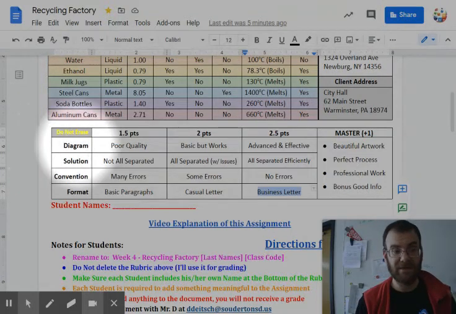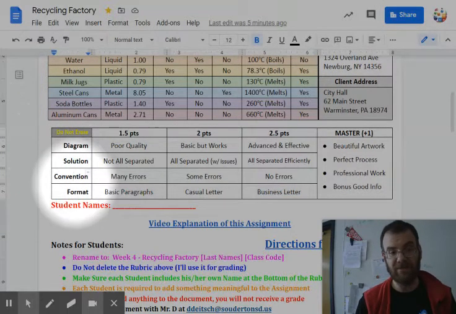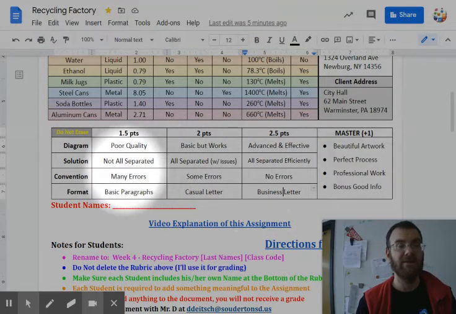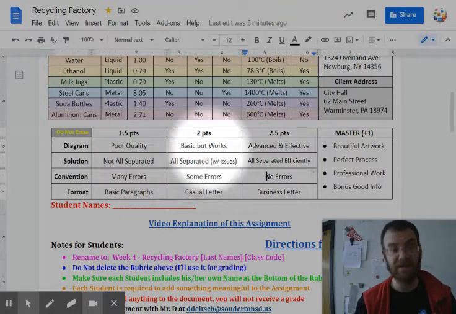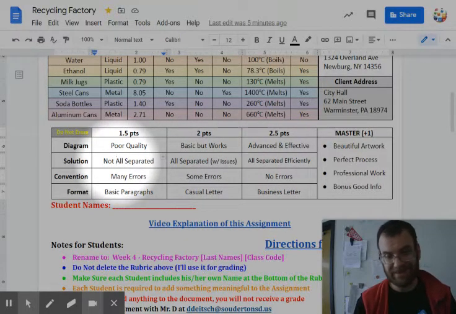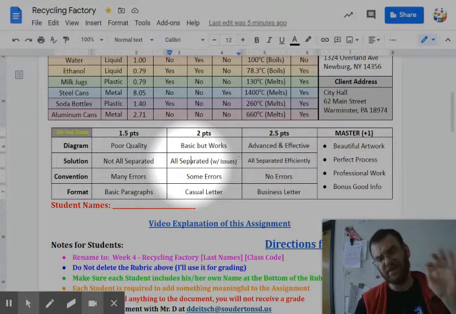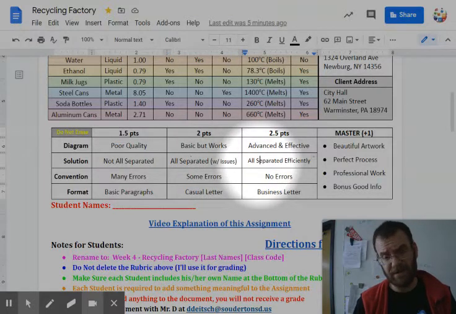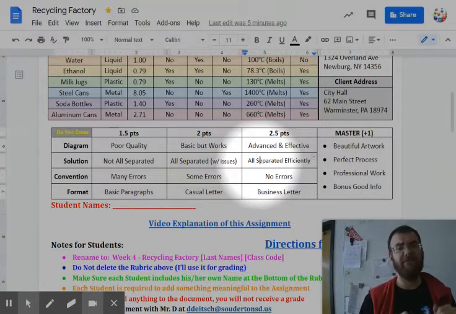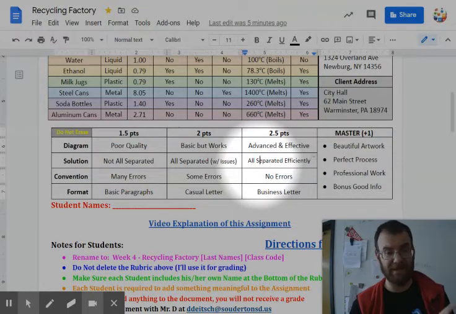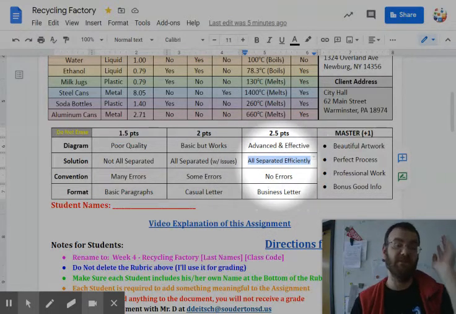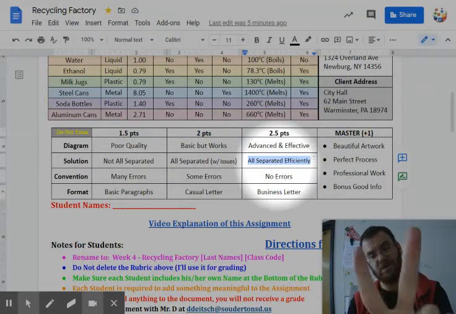All right, so here you go. You need a diagram, you need a solution, you need to have your convention, you need to have format. So whether it's basic paragraphs, a casual letter, or business letter, whether there are lots of errors, some errors, or none, whether everything was not really separated, whether all of it was separated but there are some minor little issues that keep it from being perfect, or everything separated perfectly. Now, I've done this for years and years now, and I have found only two proper ways to get this all separated efficiently. So maybe you will come up with number three, but more than likely there's only two ways.